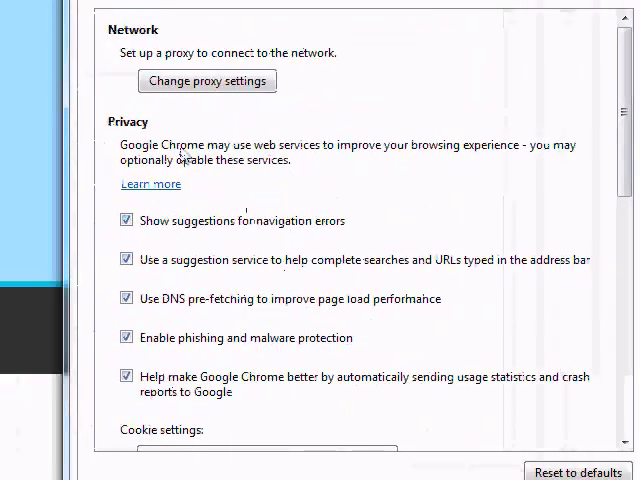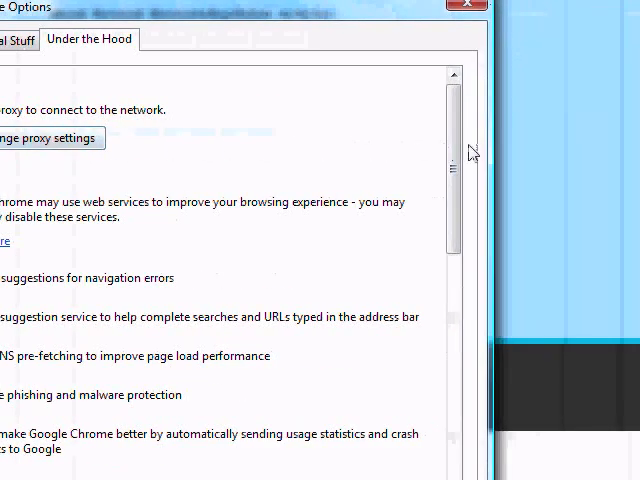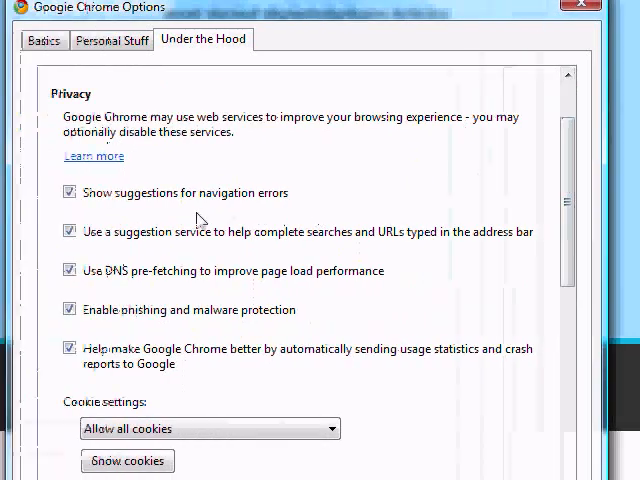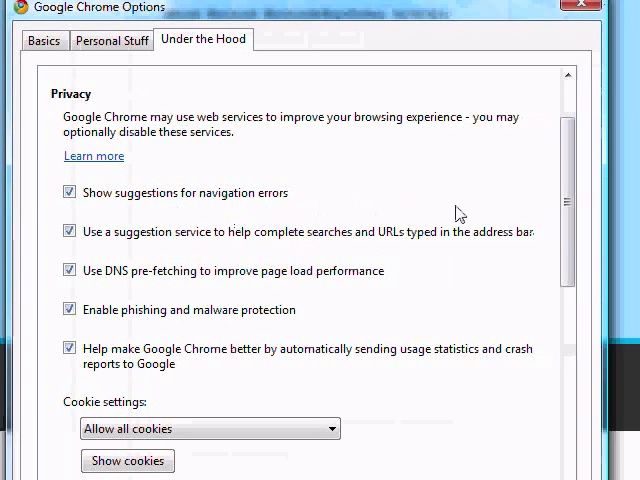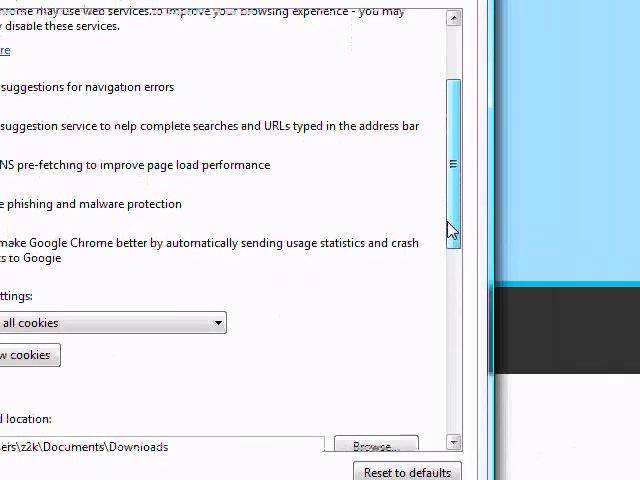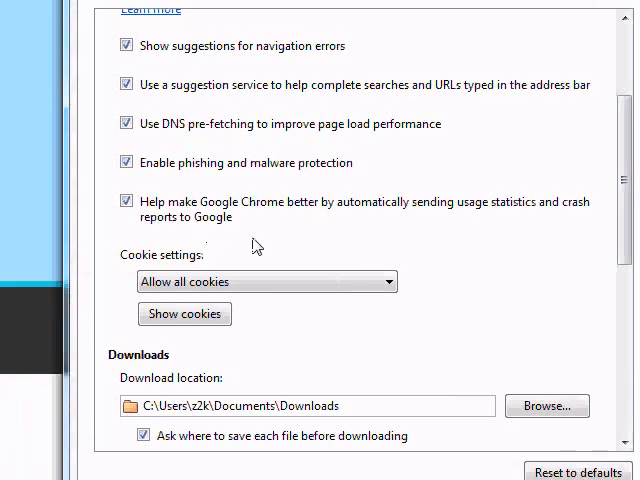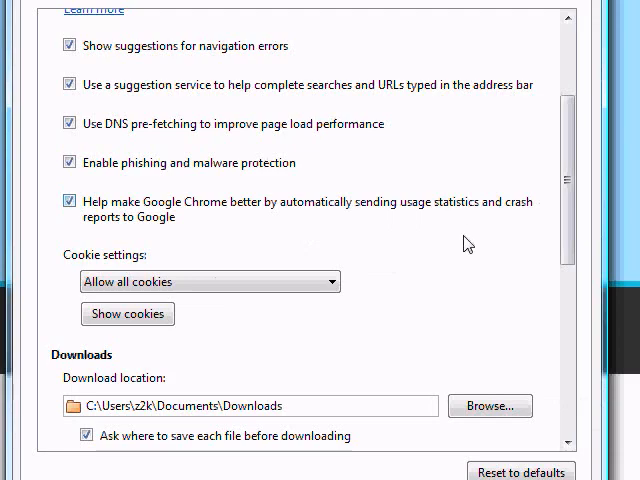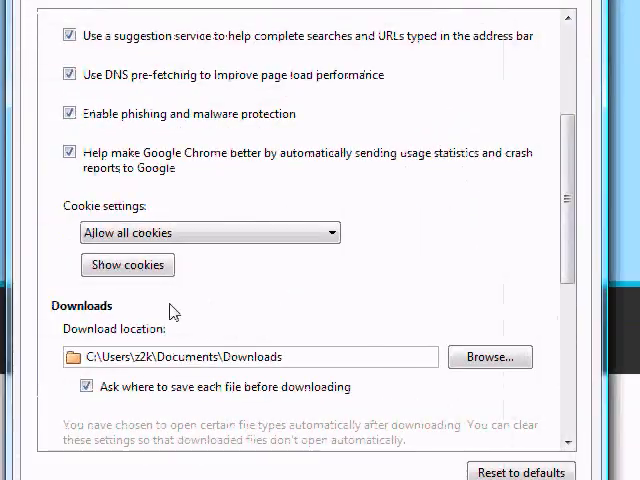Other settings under the hood, this is supposed to be like their little tweakers section, I guess you could say. Proxy settings is exactly what you expect in any other browser. Privacy. I do like the option to turn off the suggestions for navigation errors. Basically, if you misspell a domain name or get the address wrong, it'll give you suggestions on what you could try. It's nice to have that, but I find it useful to have it on. Same thing with the suggestion service. That's what I was just talking about there.